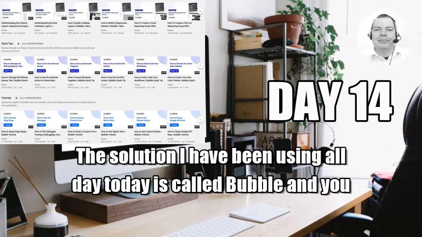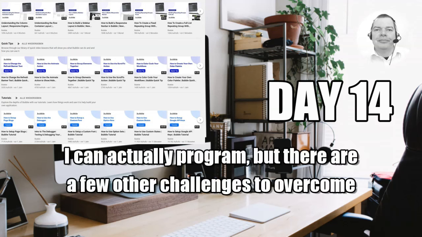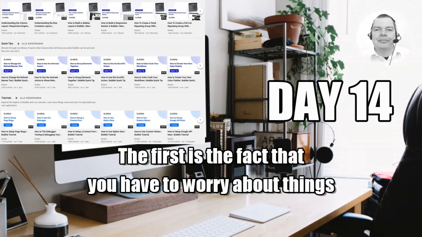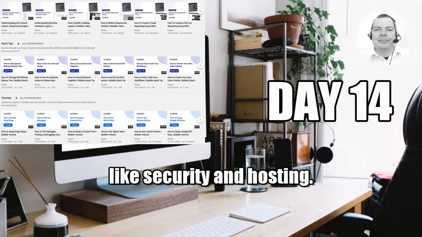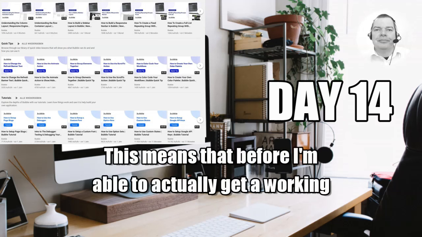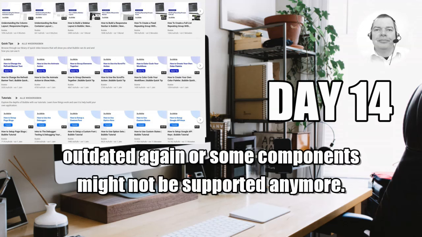The solution I have been using all day today is called Bubble, and you can actually create very useful things without writing a single line of code. I can actually program, but there are a few other challenges to overcome when deploying internet applications. The first is the fact that you have to worry about things like security and hosting. The second is that you have to adopt technology that may be obsolete in a year. This means that before I'm able to actually get a working application live, the underlying programming language might be outdated again, or some components might not be supported anymore.